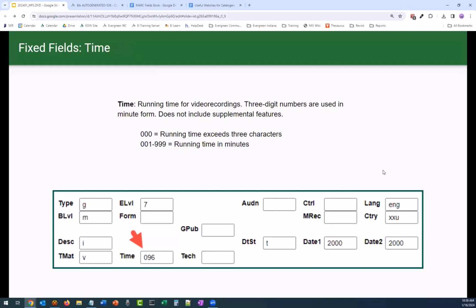Next, the fixed field, since we entered that information in the 300 field, the time, this is the running time for video recordings. We use 3 digits in minute form. Again, it does not include supplemental features. So since our item was 96 minutes, we are going to add a 0 at the beginning and then enter 96. If it exceeds 3 characters, so if you are cataloging a David Attenborough documentary about nature, you will most likely enter 3 zeros because it'll exceed 999 minutes, most likely.